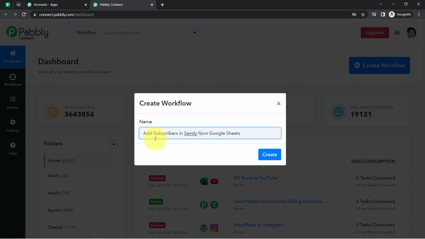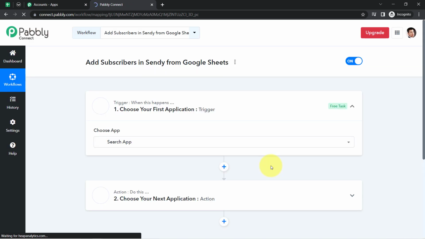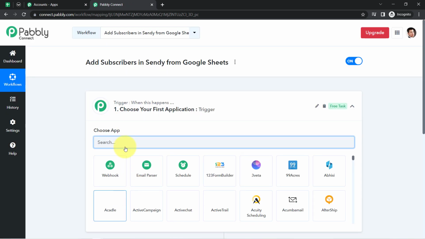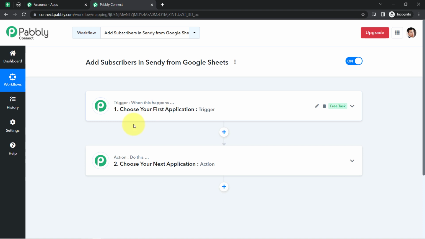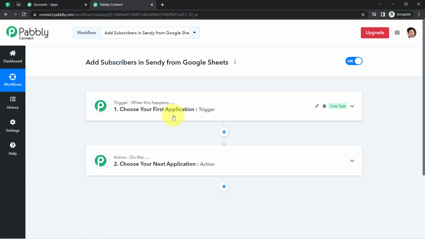So I'm providing the name as add subscribers in Sendy from Google Sheets. Now click on create, and again you will find two boxes in front of you. These are actually trigger and action. Trigger means when this happens, action means do this. I'm repeating this again, whenever this happens, do this. Let's understand with an example. Whenever a sale happens in a payment gateway application, send an email via the Gmail application.